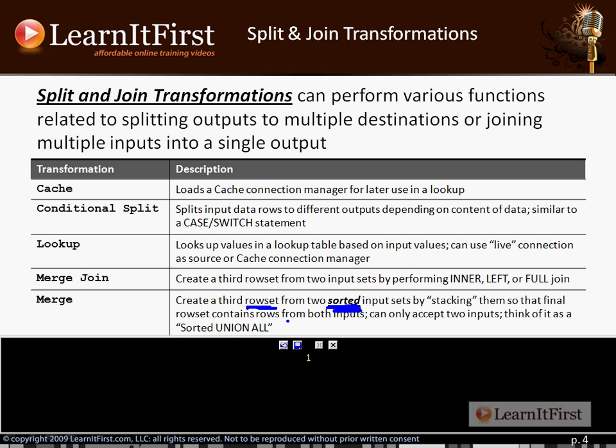The duplicates are included because it's a union all, but the only difference is that it is a sorted union all. And that it has, and I'll highlight this, 2 sorted inputs. Not 16 sorted inputs, not 5 sorted inputs, but 2 sorted input sets. So you remember at the start of this I said that the sort operator, you don't use it too often, but there are certain transformations that require it. Well, the merge transformation requires sorted input sets be passed in.